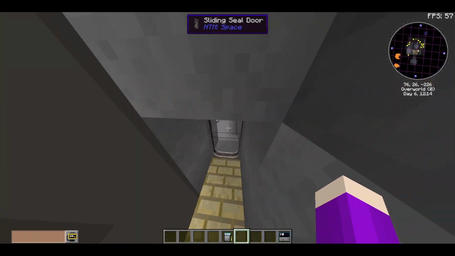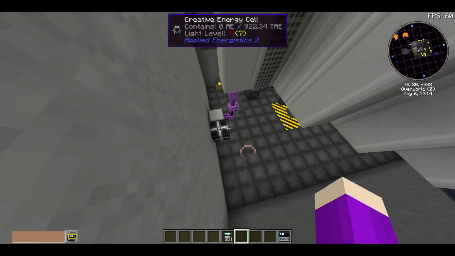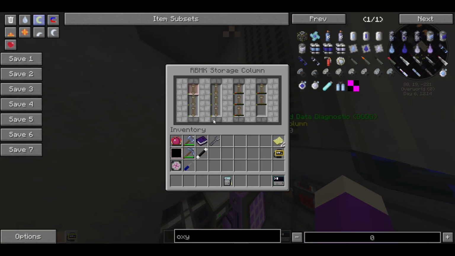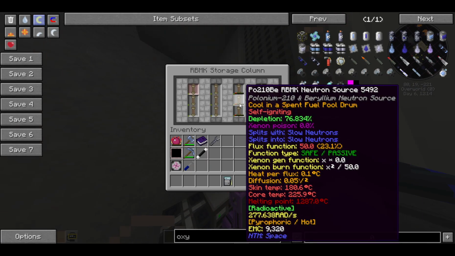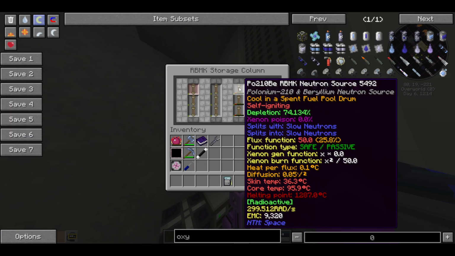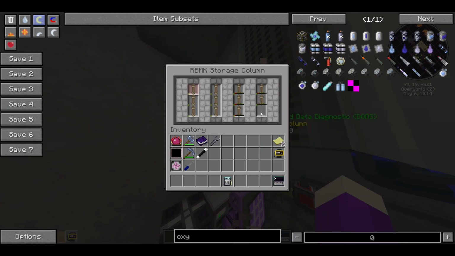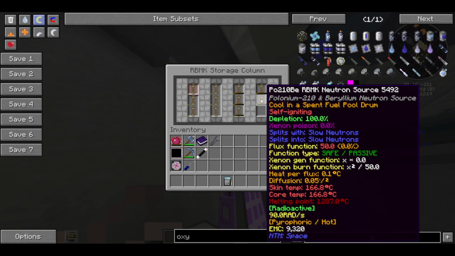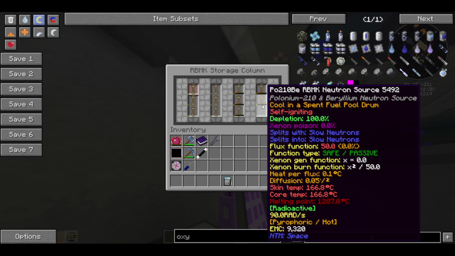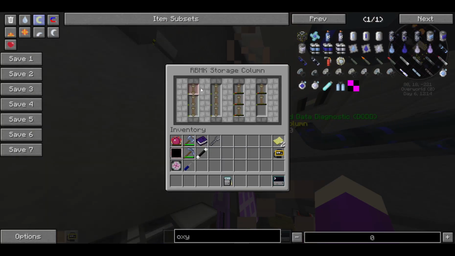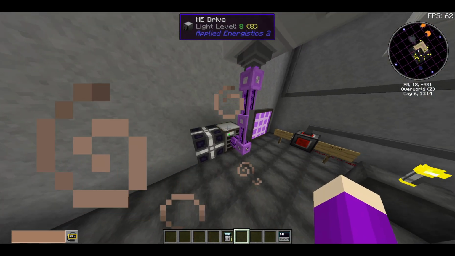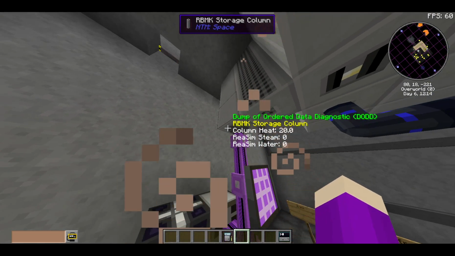I'm also currently experimenting here with an ME storage thing that takes out the fuel rods here when they're 100% depleted. But as you can see, it's not really doing that, which is a shame. Unless maybe it's bugged where it can only take out from this slot. So yeah, that might be it actually. That would make sense.